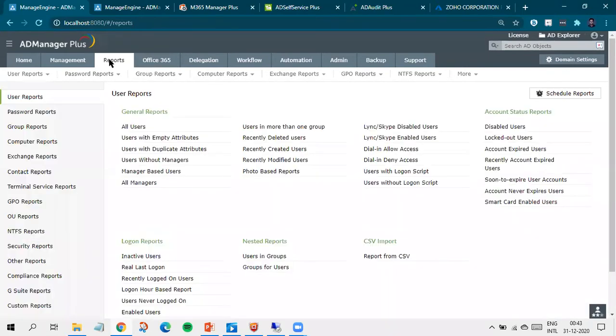Right? So these reports that you see right here are categorized object-wise, and attribute-wise for each object, and these reports will help you understand the status of your Active Directory permissions. Right? Let me show you another example.